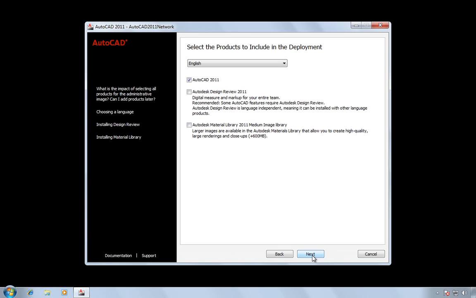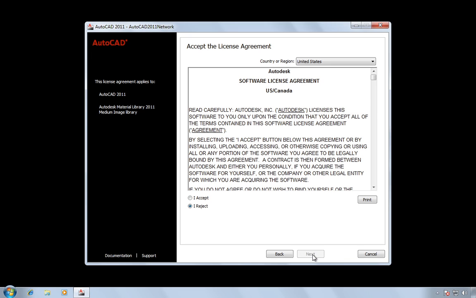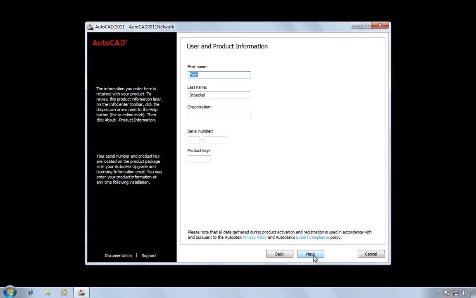Now you select the products that you want to include in the deployment. The list of available products will be shown here, and this list may vary depending on what product you're creating a deployment for. So AutoCAD 2011 is already checked, and I'll include the medium image material library as well. Then you need to review and accept the software license agreement, and then enter your user and product information.